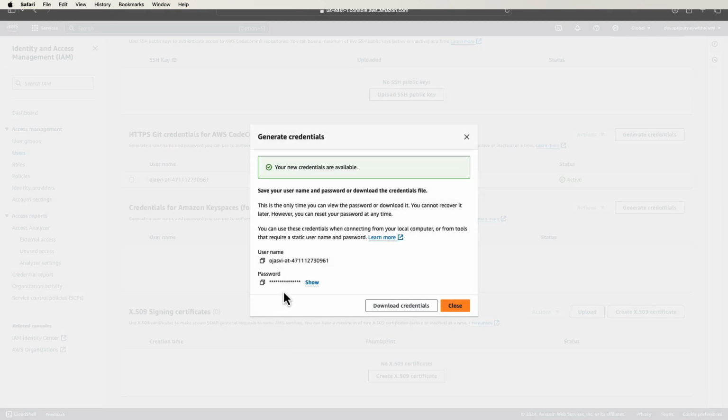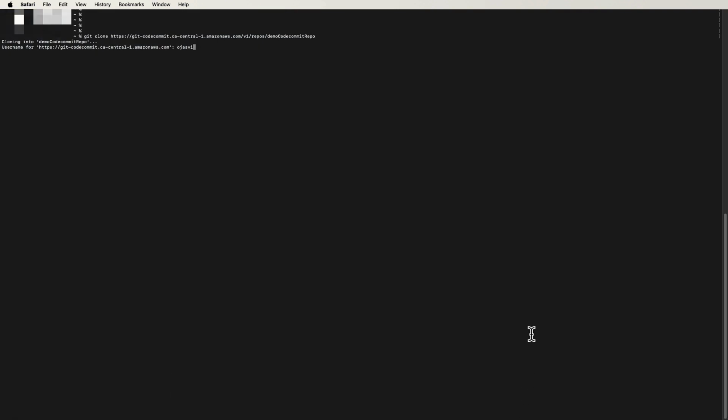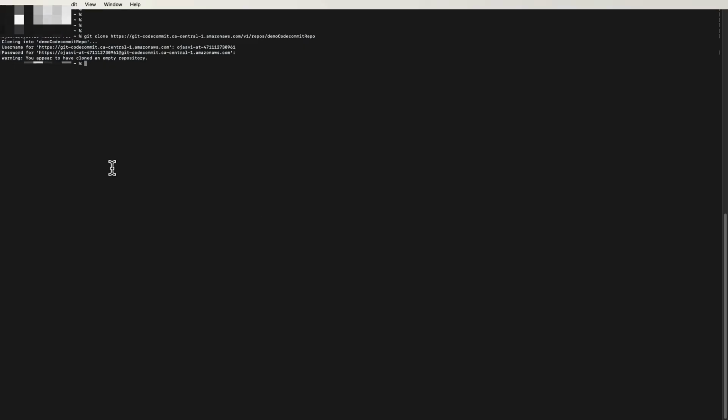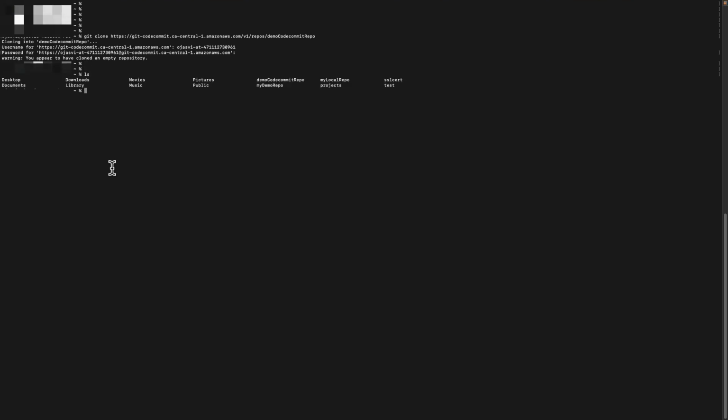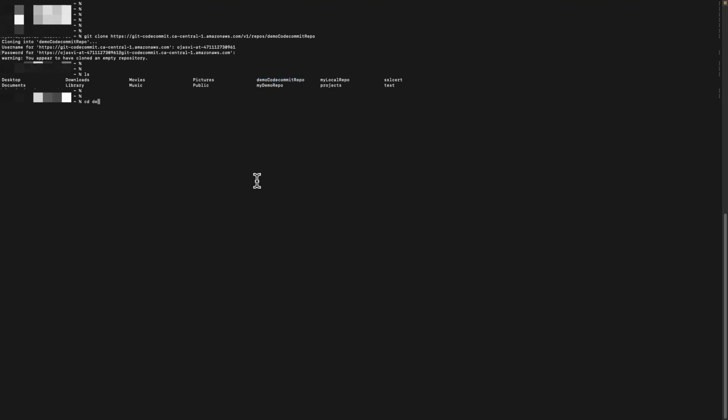So generate credentials, and again make a note of the username and password, or you can even download the credentials, and go back to your terminal. So these are the credentials we are going to use to clone our repo. I'll just copy paste my credentials, and it worked. So let's add some files into our repo. First of all, let's see our repository. When I say ls, I can see demo CodeCommit repo. That's the repo which we had created in CodeCommit and pulled onto our local workstation.